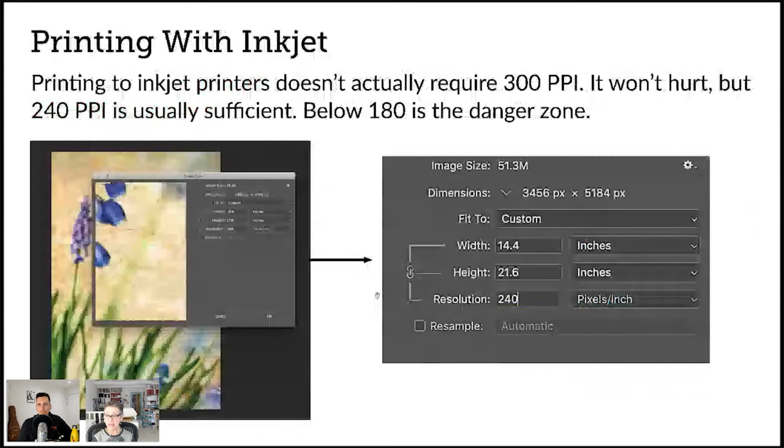Now, for printing with inkjet, you actually have a lot more wiggle room, because really printing to inkjet printers, you don't really need 300 PPI. It won't hurt, but 240 PPI is actually sufficient. I saw a webinar through Kelby training. You guys know that Kelby training? Kelby One, yeah. And he was with an Epson rep, and he said 240 PPI is perfectly fine. You really only get in the danger zone at about 180 and below.